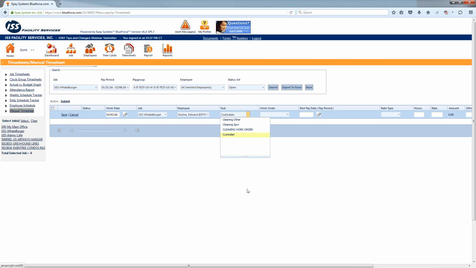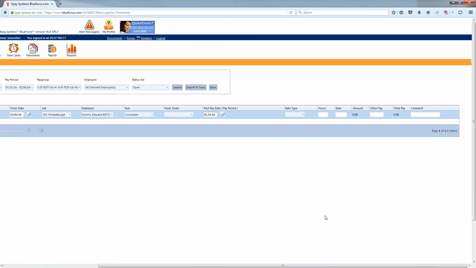Task, you pick the task you worked. Work order, if there is a work order, it'll be available on the drop-down list. Once again, the work order has to be active right now for you to be able to assign it as well. And then the past pay date field, I would just, like I said, just put the start of the period you're dealing with. As I scroll over, the next three are going to be very simple.